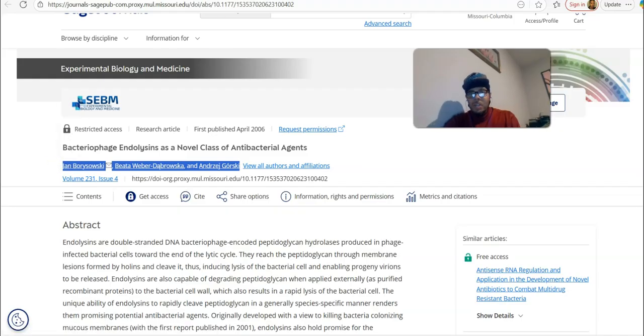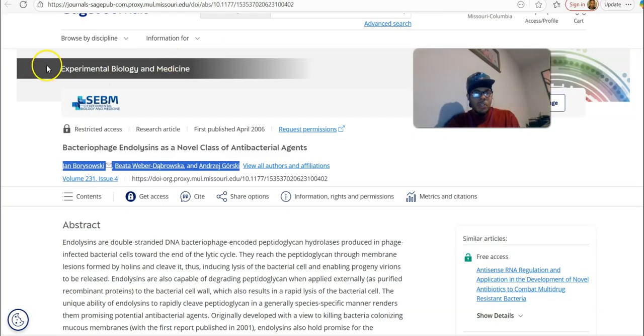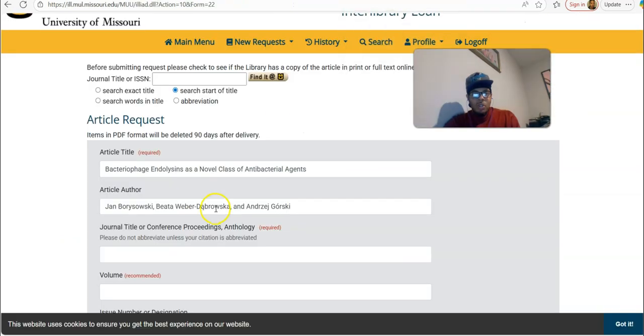Here we go. I'm going to copy and paste that right in there. The journal, and they'll make sense of that, but let me get rid of that. All right, so you've got that. Our journal title, again, was Experimental Biology and Medicine. So we'll put that in there.